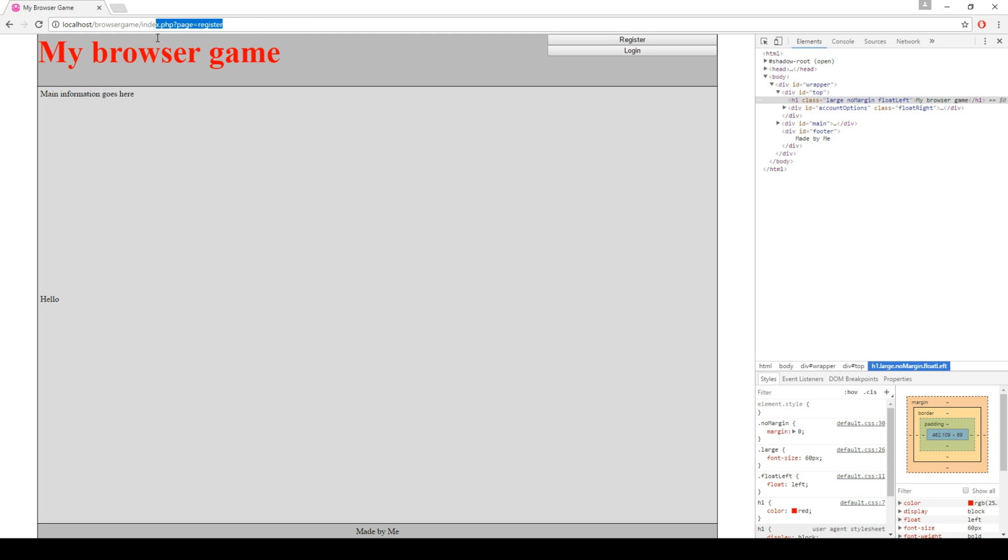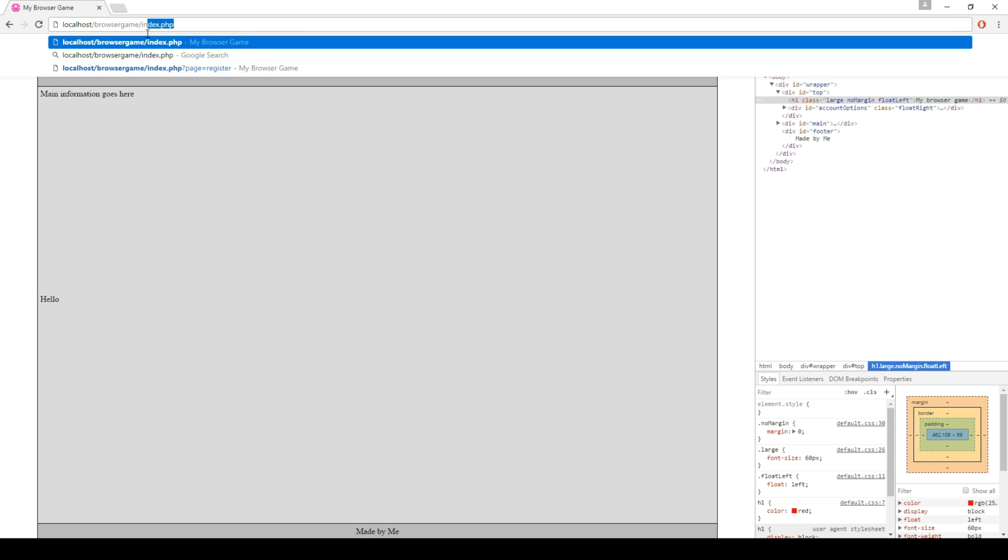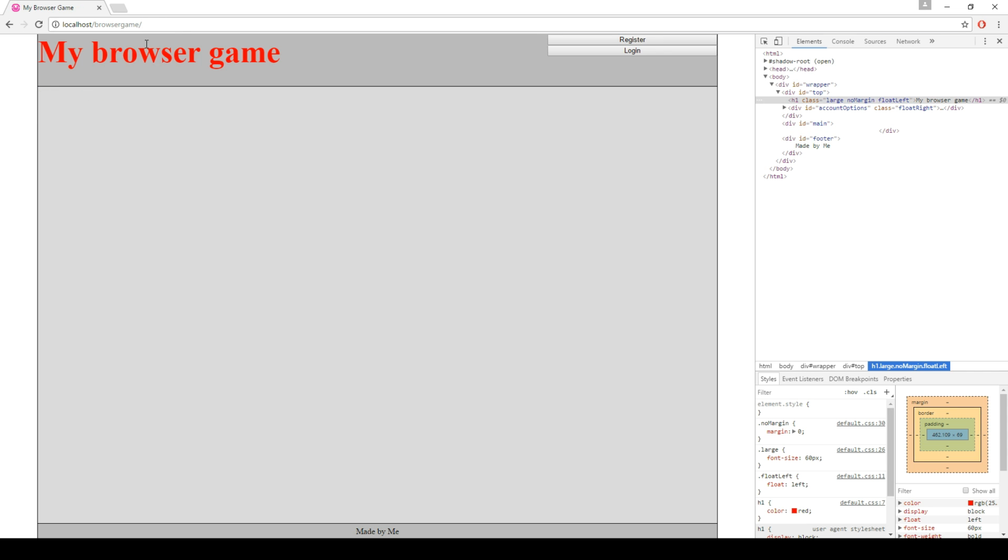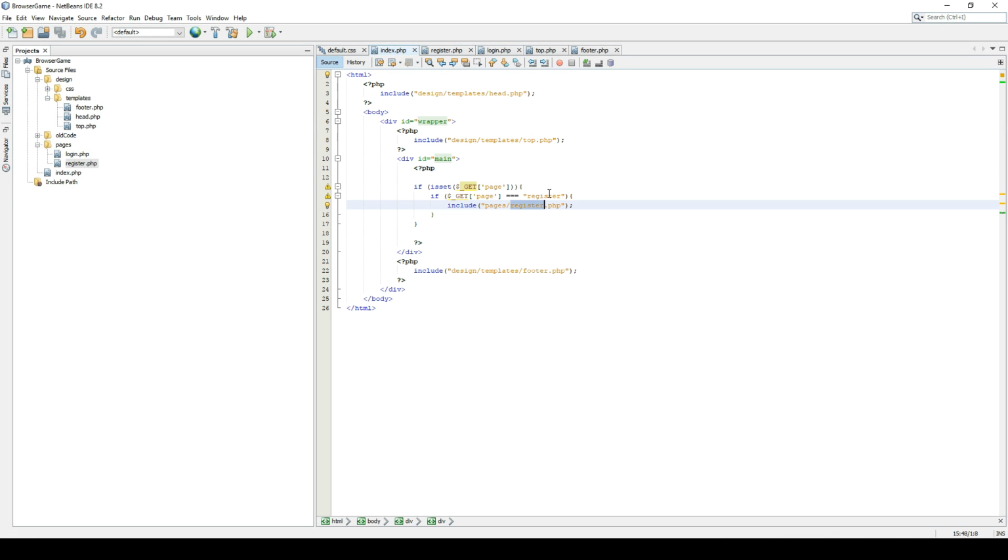So let's head back and see if it works. I'm going to remove this page manually here. You can actually remove index.php as well, because this is one of the standard files. So if we don't type anything in, we will go there. If we click register, you can see that the URL changes to page=register, and our index file will see that as yes, the GET variable page is set.